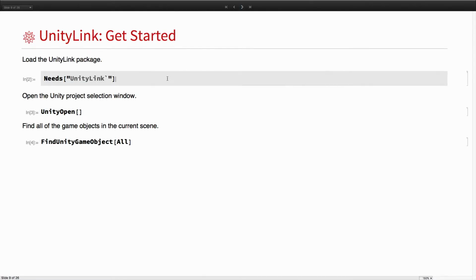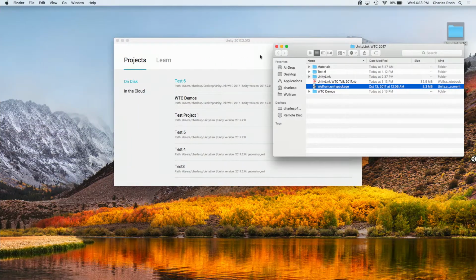All right, so let's actually get started. So first, you'd call Needs UnityLink. It's already been called now, so it won't do anything, but it's already been loaded. Then we want to open a new UnityLink project. So just do UnityOpen, and then it'll automatically open Unity.